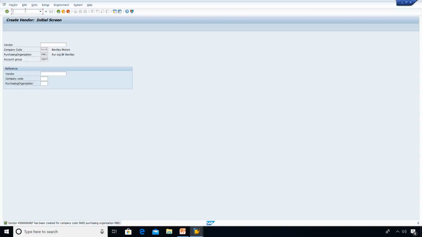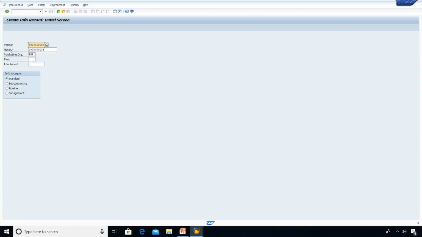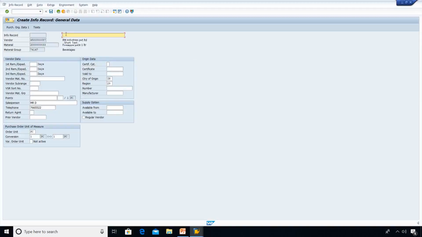Now let us create a purchasing info record by using transaction code ME11. Vendor 87, then material 33 which we have created just now. Purchasing organization PBE1, plant PE1. Make sure info category is consignment, since we are dealing with the consignment procurement process. Here maintain the purchasing info record description, PIR, RM, fine, 1 liter.